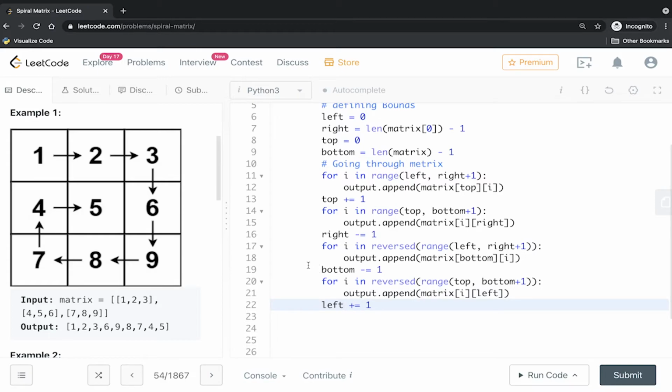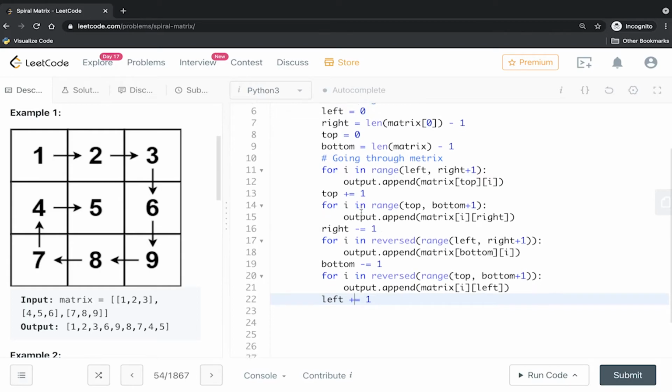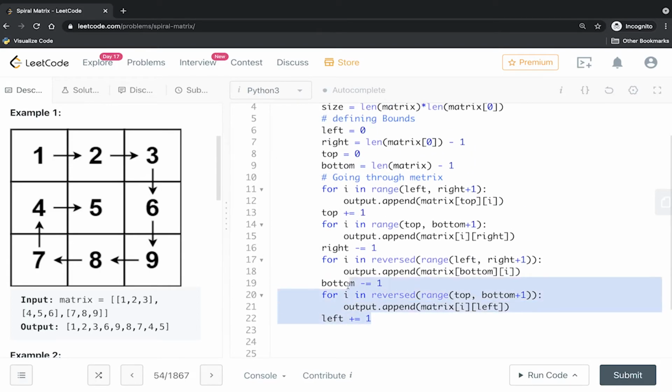So at this point, we've only gone around this. But how do we go inside? We've gone full circle around, but now we want to go inside. To go inside, we'll have to surround all of this in a while loop. So something like this. Just tab.